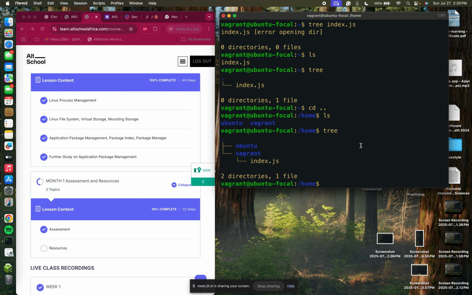Can you see? It shows us the file system, how it is structured. That means from our root, which is this dot, we have our Ubuntu, and outside our Ubuntu we have our Vagrant, and our index.js is inside our Vagrant. So with tree, you can see it says 2 directories, 1 file. Tree is meant to help you show your file structure.